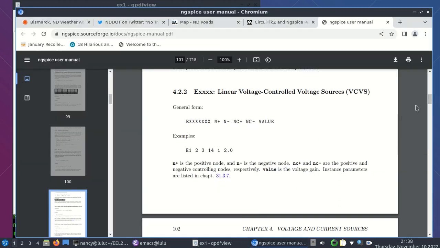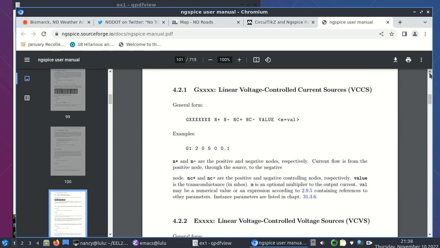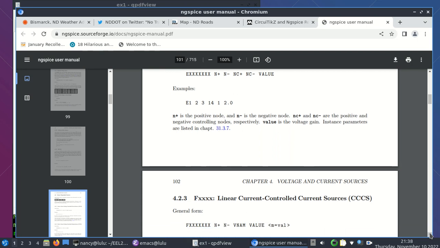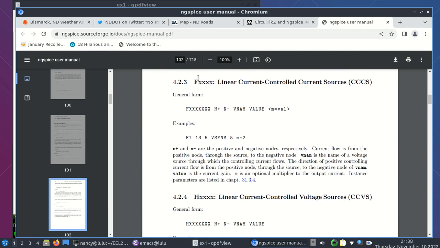We go back to the manual, and what have we looked at so far? Voltage controlled voltage source, voltage controlled current source, current controlled current source. That's the one we want. So that one is here. The letter that we have to use in the first place for this is an F, so we can call it F1. And then the general form is positive and negative nodes, as is true for current sources in general. So let's go back to this.